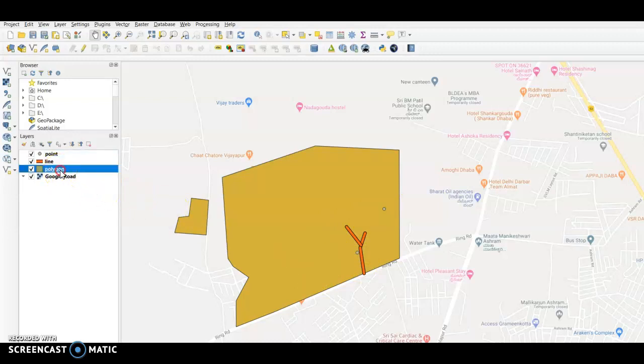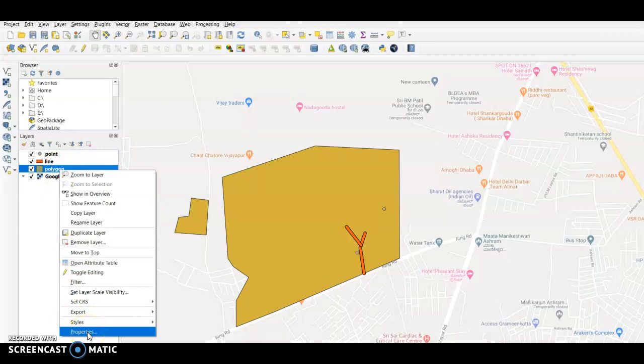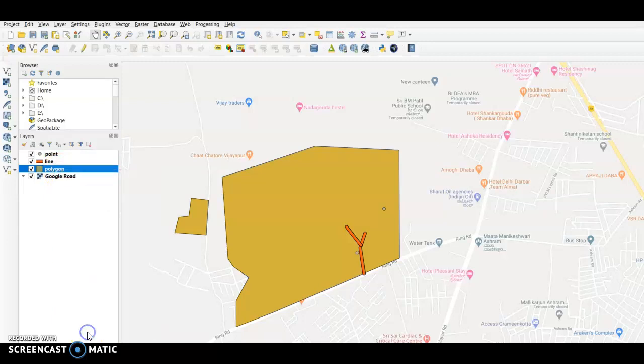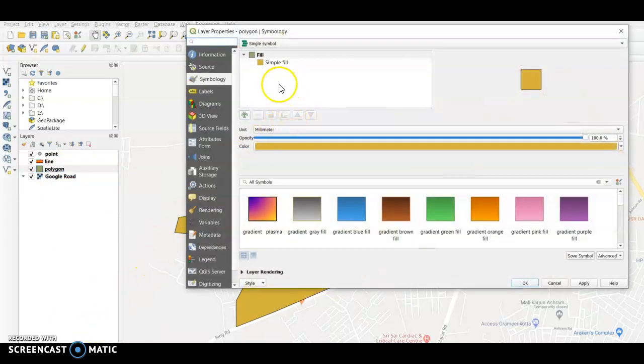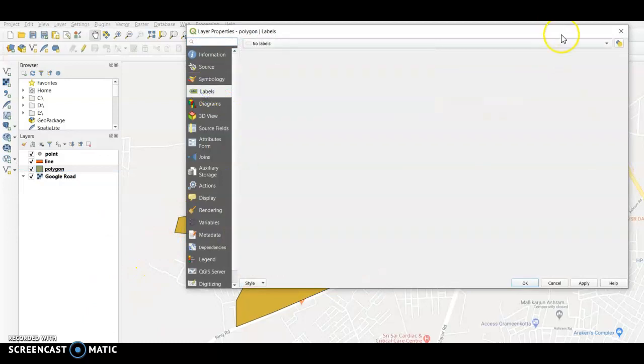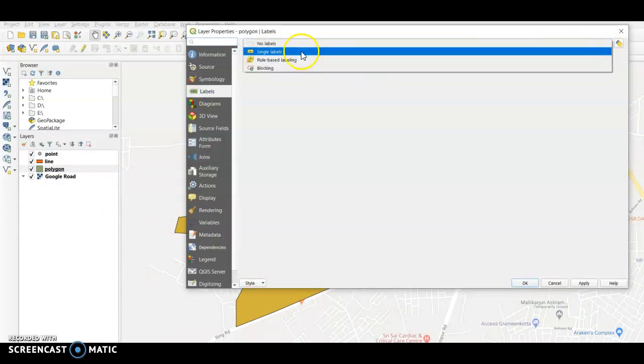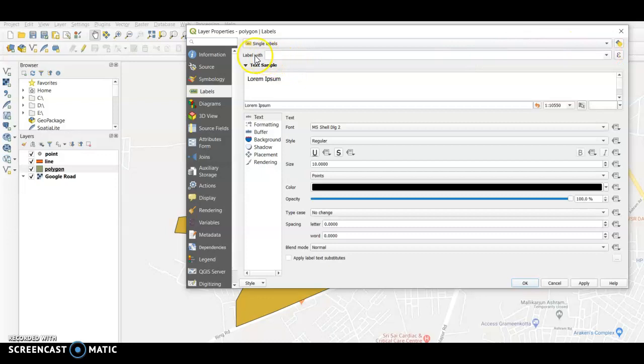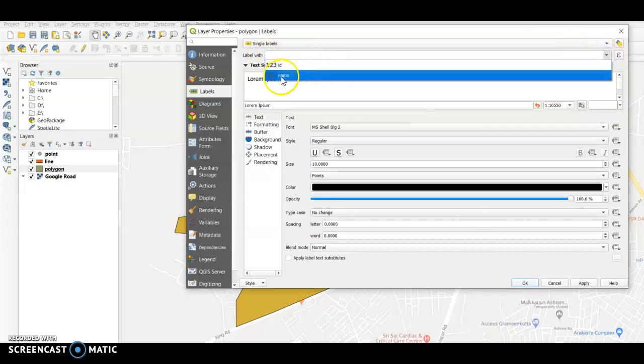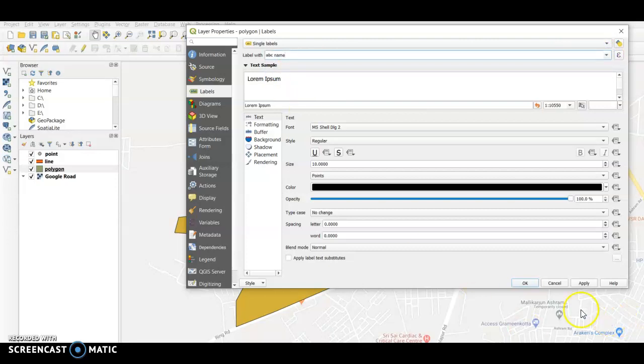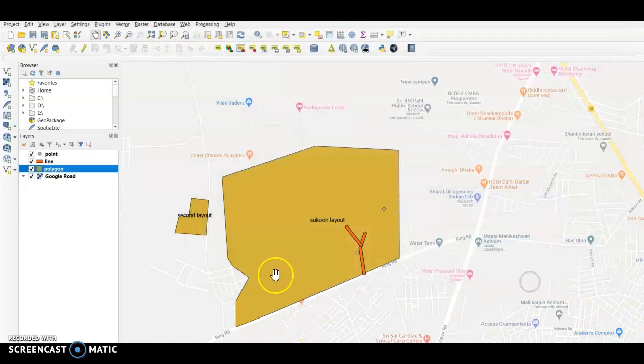Now I'll name the map features. You can see here I am naming them. Go to the properties. In the properties you go for labels. In labels you select single label. In the single label you have to label with respect to the name that I have given. Apply. You can see that this layout was called Sukun layout, so it is labeled now. This is another layout which is named second layout.